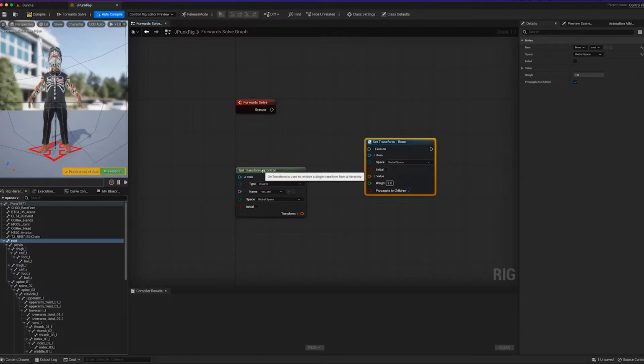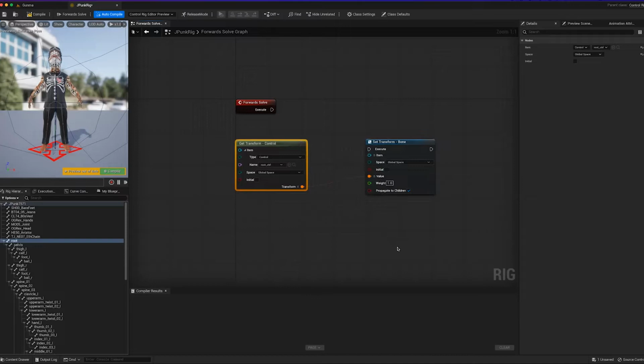All right. So I've got the root and the root bone. Right. So now you want to connect the transform of the control to the orange pin in the bone transform. The orange pin in the control transform, this one? Yeah. And connect it to the orange one in the bone. Gotcha. And now you can connect the execute pins from the forward solve to the bone.